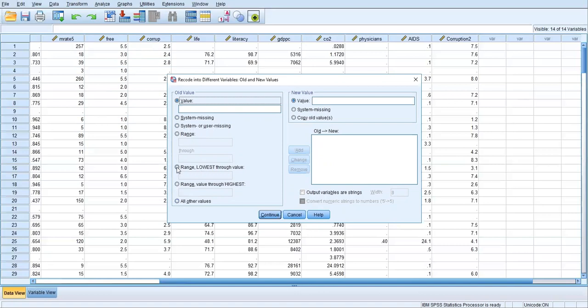So what I'm going to do now is say range, lowest through value, and I'm going to type in 3.3. Under the new value, I'm going to give them a 1 and click on add. So that's going to say, okay, what's that first bin? The first bin is going to be the lowest value through 3.3, and assign them all a 1 in this new value.